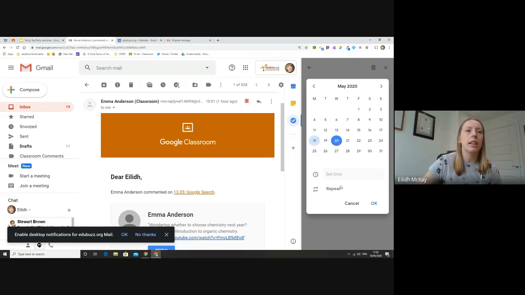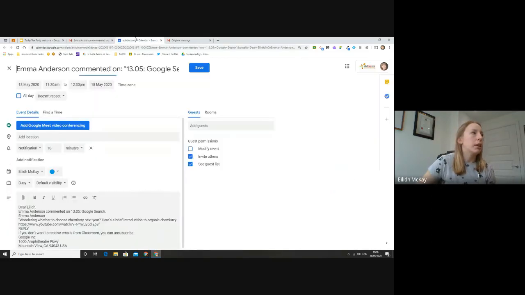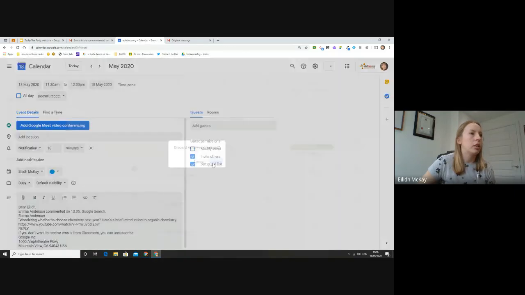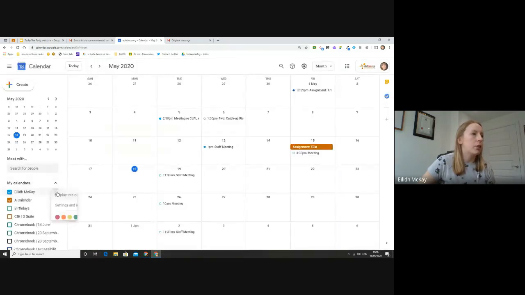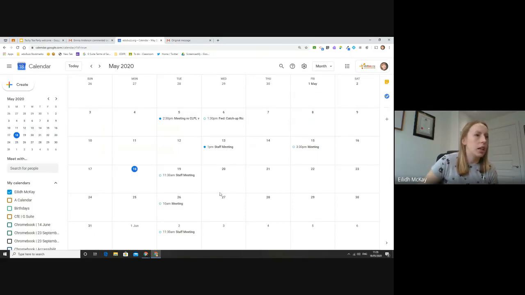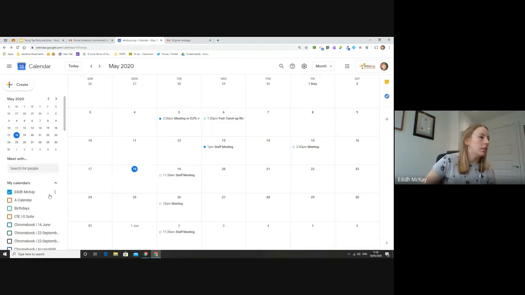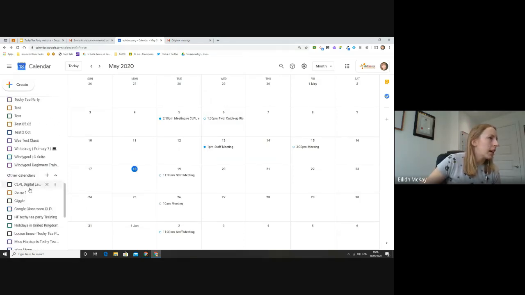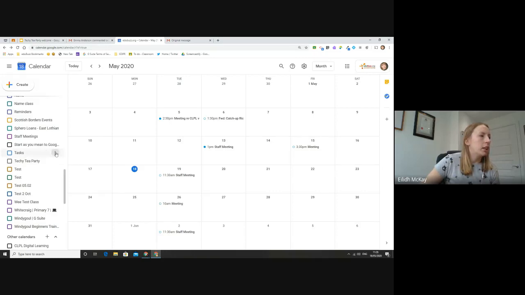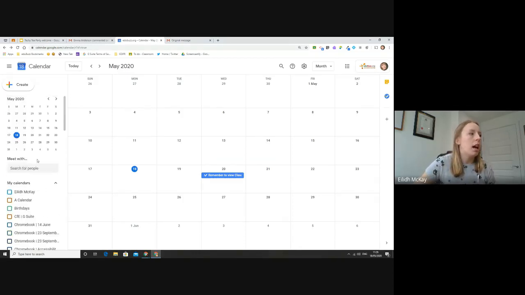So if I set that for Wednesday and OK, if I go into my Google Calendar, I've got open here. If I view this one only, hopefully, it's not updated yet. Oh, that's what I need to do. I need to show my tasks calendar. Here it is. So if I display this one only, there we go. We've got our tasks. So you've got a tasks calendar as well as your personal. So you just need to make sure that it is viewable.